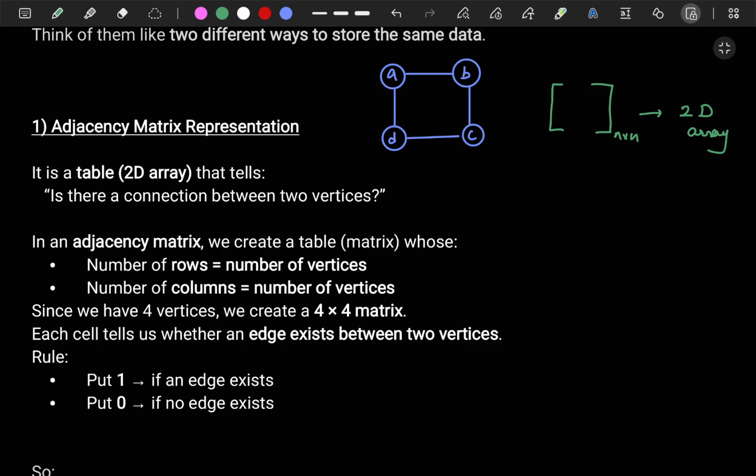Now what does this technique say? You can clearly see there is a connection. For example, in this example, from A to B there is a connection, and from A to D there is a connection. That means A is connected to B and B is also connected to A. A is connected to D and D is connected to A. This connection can be shown using a matrix representation. Using a matrix representation, you can clearly see whether there is a connection between two vertices.